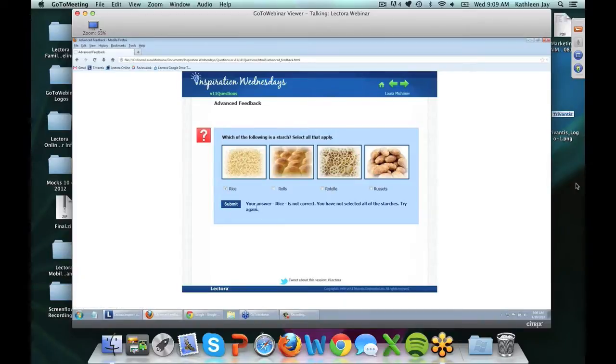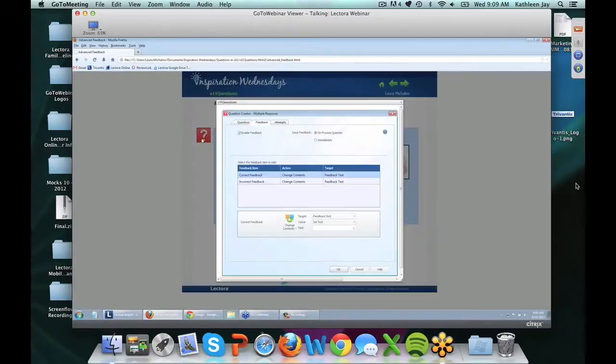So let's take a look at how this works. When I click Submit, I get this custom feedback: "Your answer, rice, is not correct." If I were to add rolls to my answer and click Submit again, the feedback updates accordingly. So let me show you how this works in Lectora.